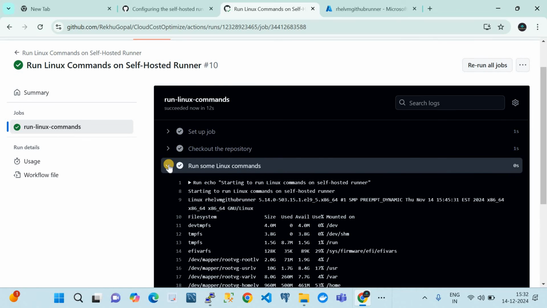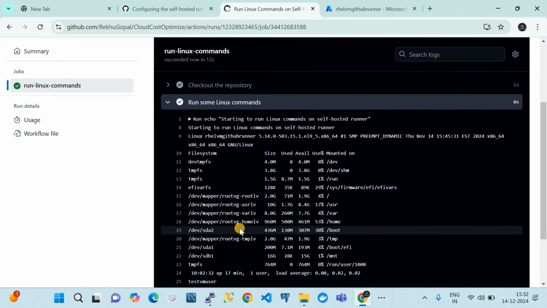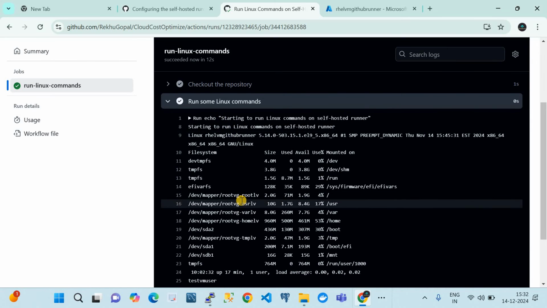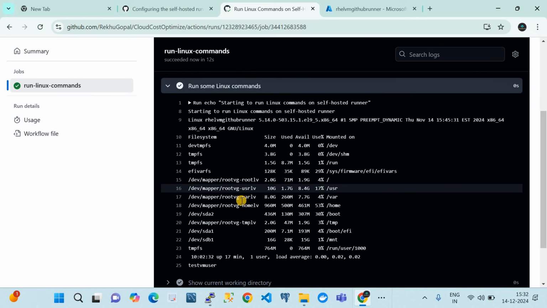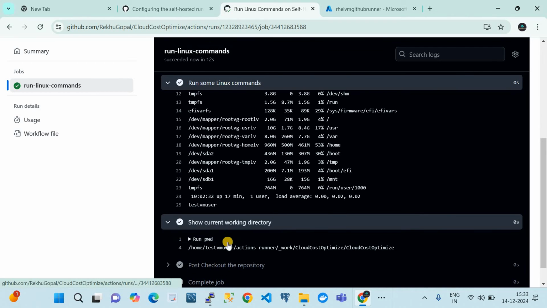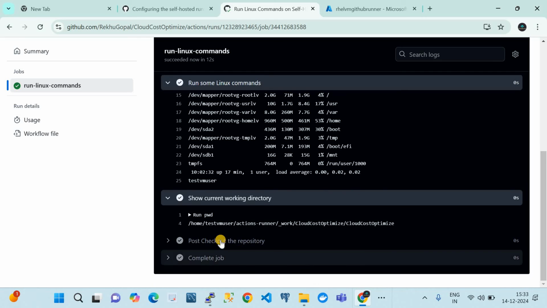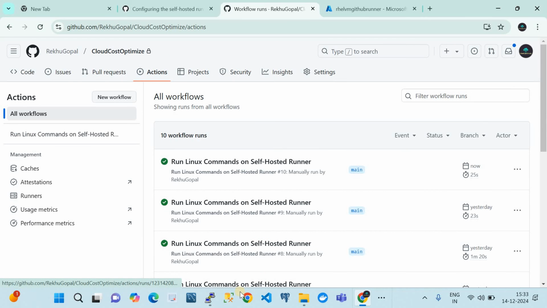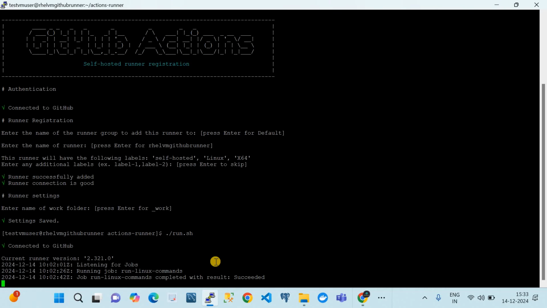If I show you the output of the Linux command, here you go. It has run all those commands as you see here. It has done the echo, and all those commands are being executed. And then it shows the current working directory; this is the current working directory. Basically, what I mean to show you is that it has run the job, and you can see that the job completed with the status equal to success.